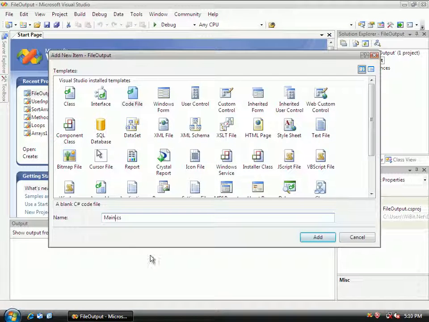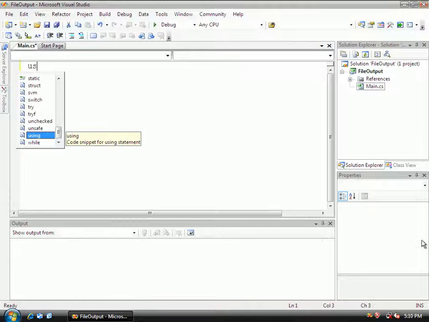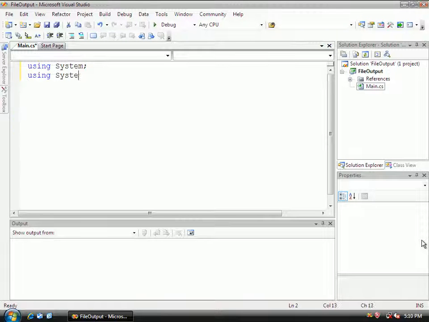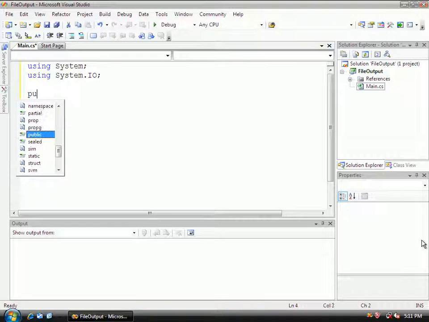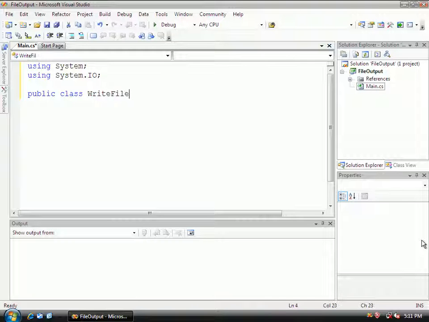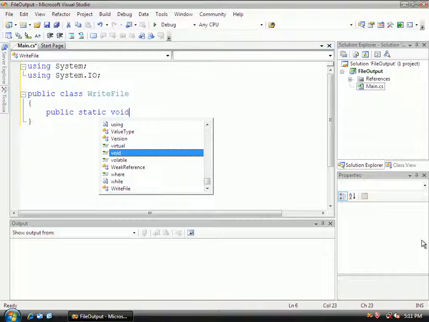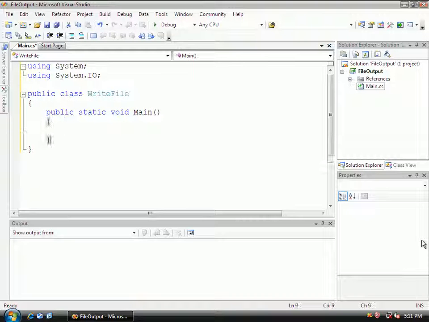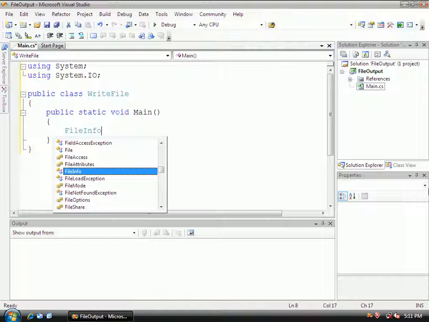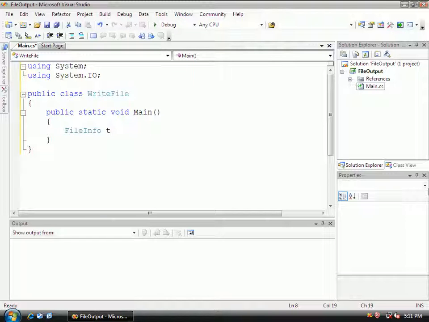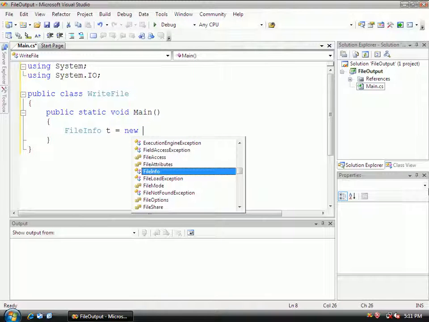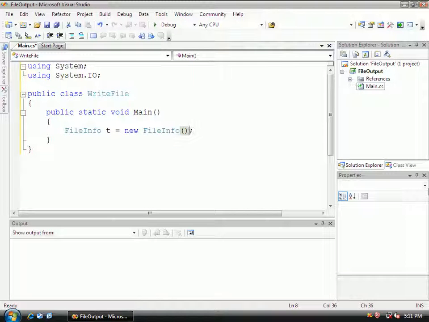I'm going to actually give this one a title, the whole project, where this is the main chunk of it. Okay, great. So we're going to start off by using system, and we're also going to be using system.io, and then we're going to declare a class, and this is going to be write file, public static void main function. Okay, the first step in writing to an output file is to declare the class type. So we'll do FileInfo, and we're just going to call this the letter T, and we're going to equal a new instance of FileInfo, and inside these parentheses we're going to give it a name. So we'll just call this output file dot txt.